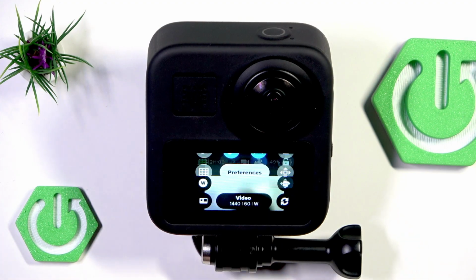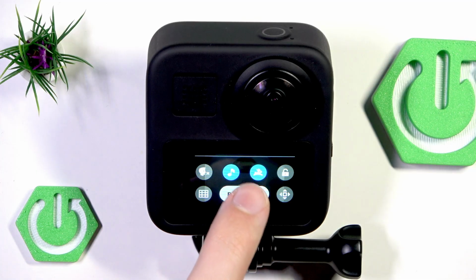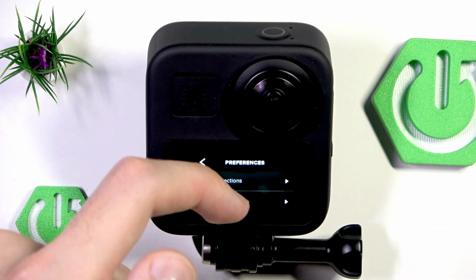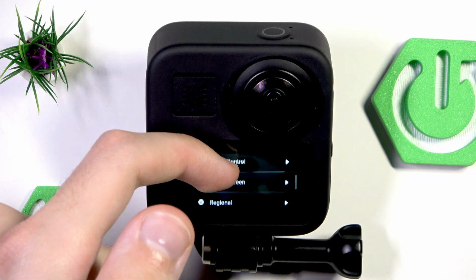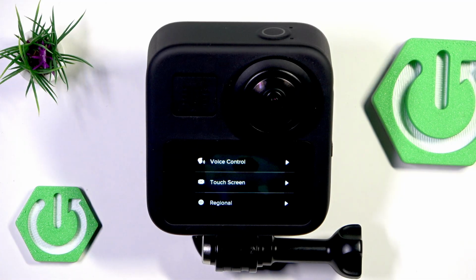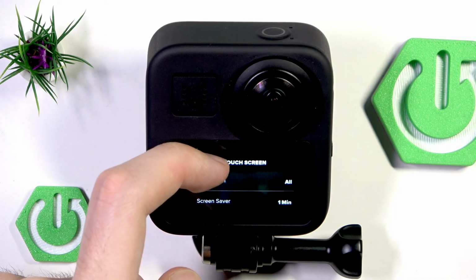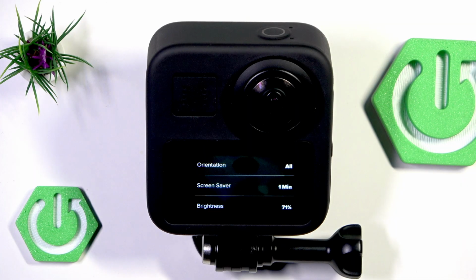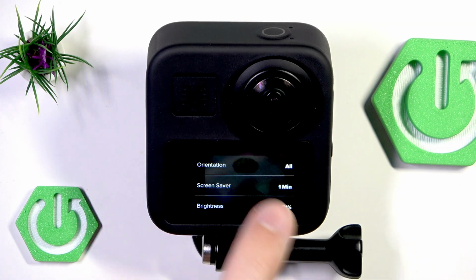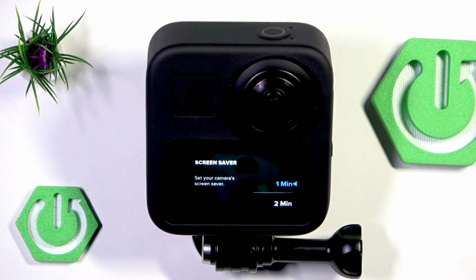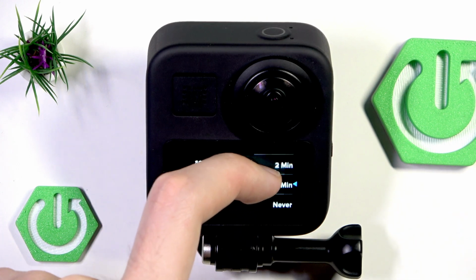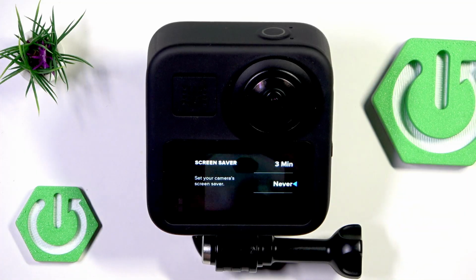First, you can expand your control center. Then head into Preferences. And in Preferences, you want to scroll down until you will see a section called Touchscreen. You can click Touchscreen, and as you can see right here, we have screensaver by default being set to 1 minute. You can click that and you can bump up this value to 1 minute, 2 minutes, 3 or never. Just note that having it to never will probably kill your battery very fast.